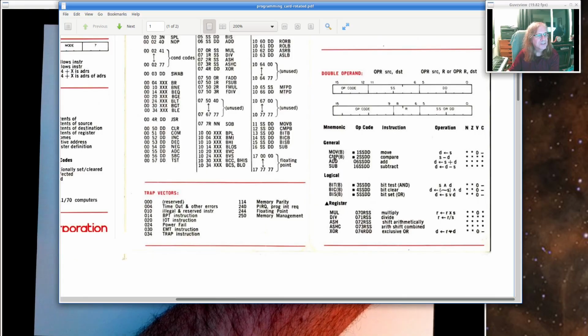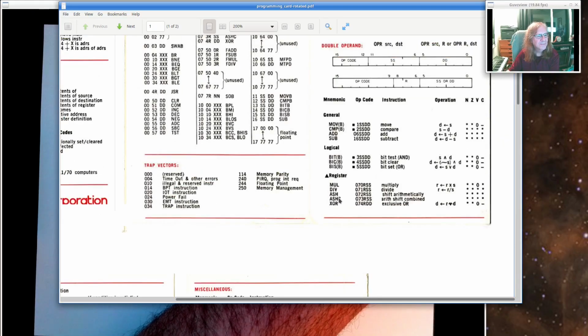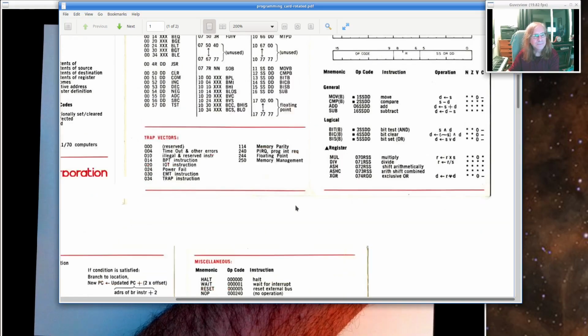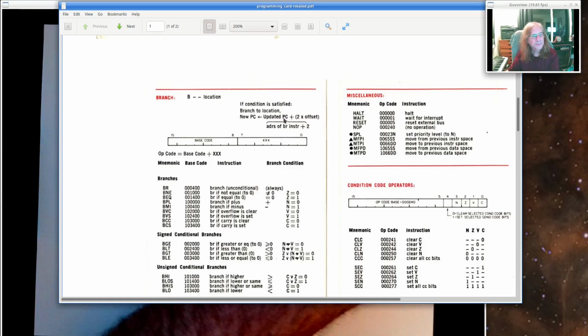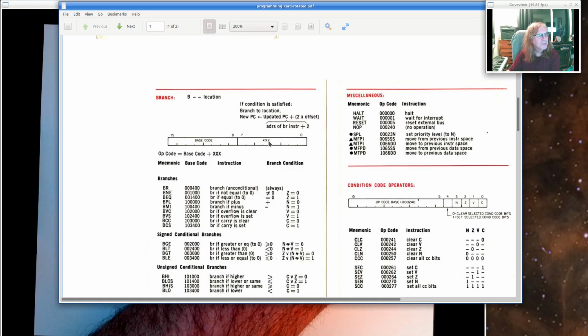There's double operands: move, compare, add, subtract, Boolean operations, bit test, clear, and set, multiply, divide, arithmetic shift, XOR, and so on. There's a number of branch instructions, and branches tend to use the program counter. So the new PC is the current PC after you've added 2 or more for fetching, plus 2 times an offset. This is the usual trick.